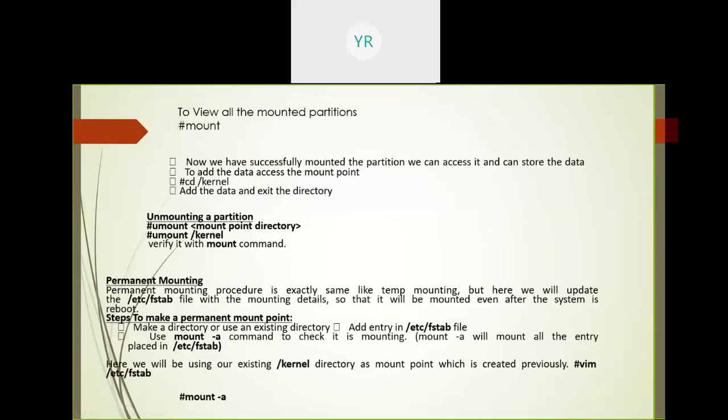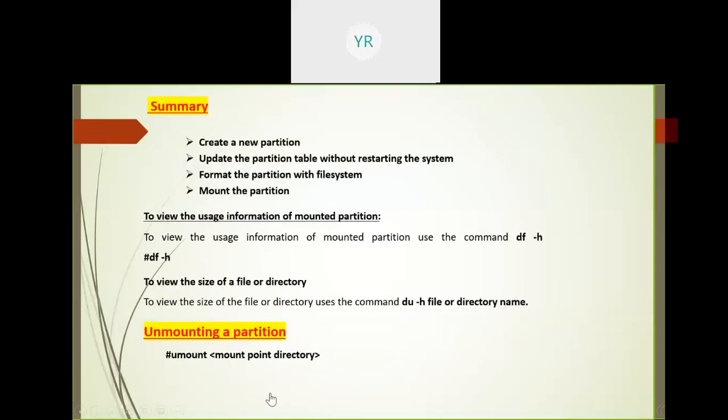If you use the mount command, it will show what the mount points are. If you use mount -a, it will update all the mount points.